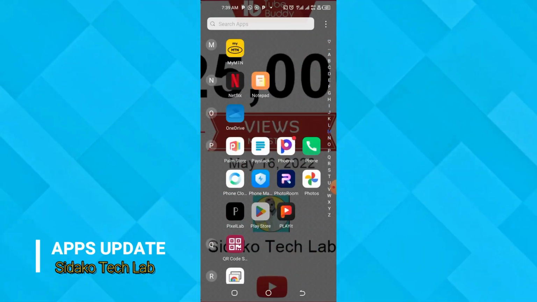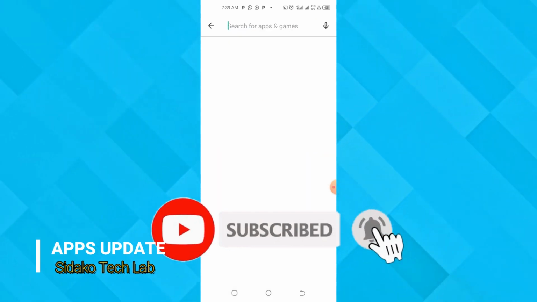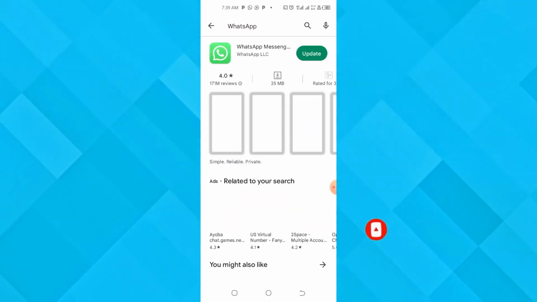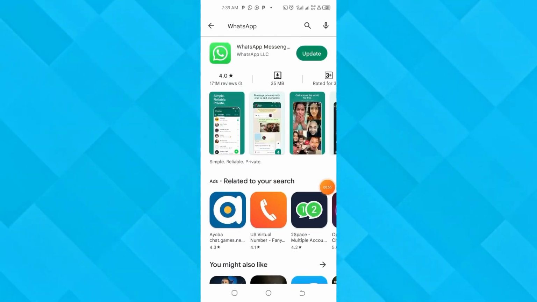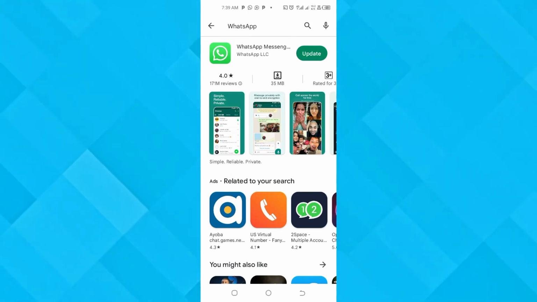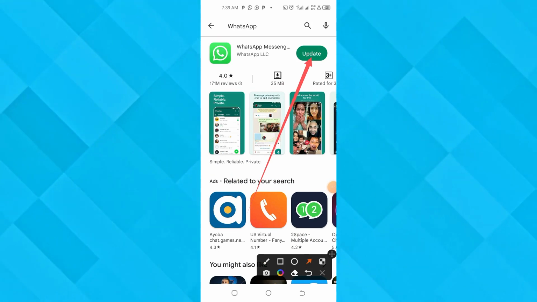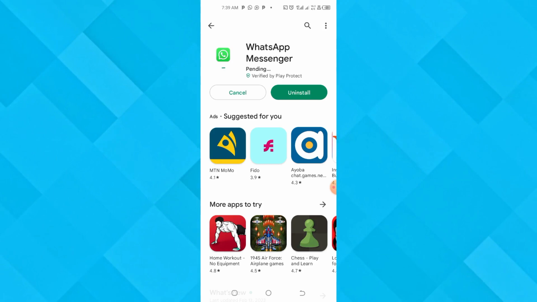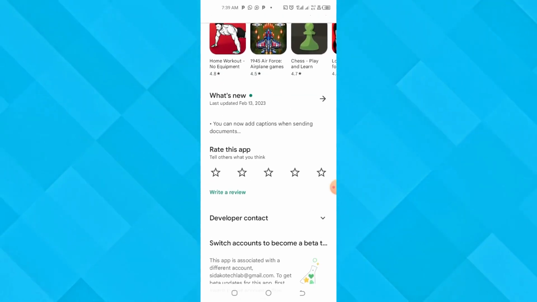How do you know that? You just go to Play Store. When you get to Play Store, you have to search WhatsApp, and then make sure that this particular app is updated. So you can see here that I need to update. You tap on update, and then the update will take place.